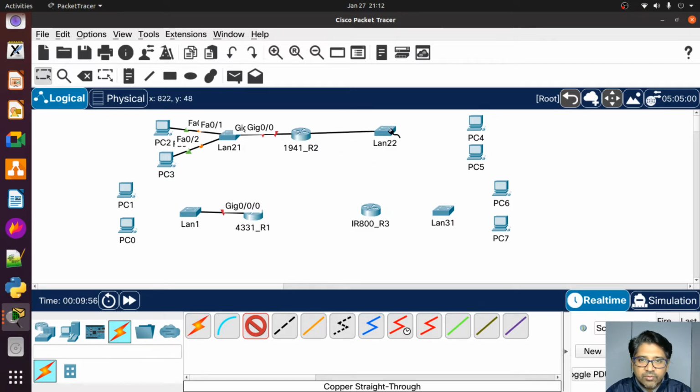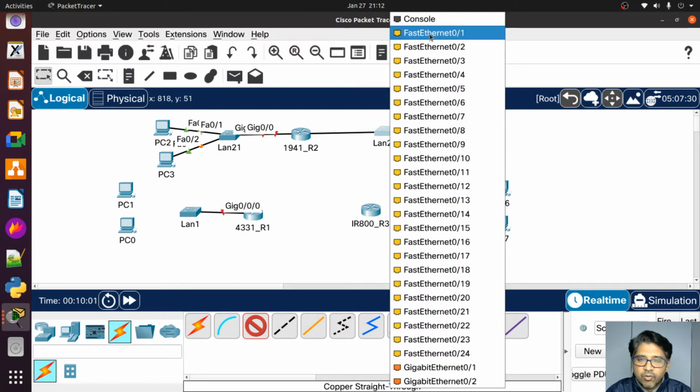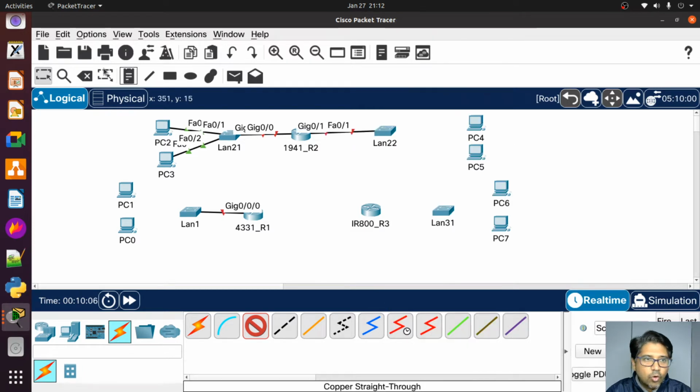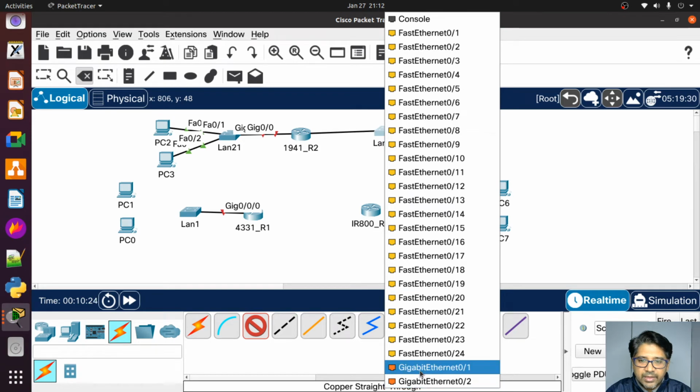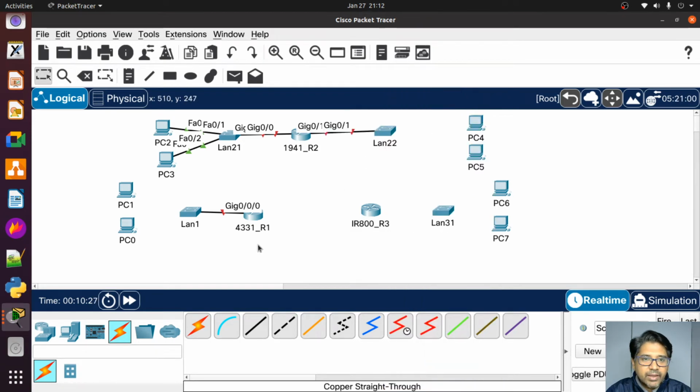We have two LAN switches here. We have connected. Oh, sorry, no. As I told, we have to use only the uplink gig interface. So again, this is straight through. I'm going to use it for the different device, and this will go to the gig interface. Okay. Now you can follow the same way.